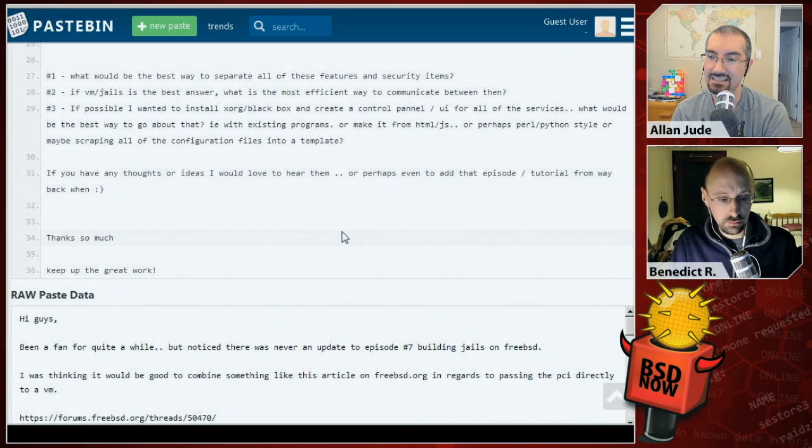So the ones that need fancy networking stuff, probably Beehive is your best bet there, because jails are really not designed to have raw packet access to the network. He says, if VM jails is the best answer, what's the most efficient way to communicate between them? You can just create a bridge and combine the taps for all the VMs and alias IPs for all the jails on it, and then connect it to your real network, and that should work.